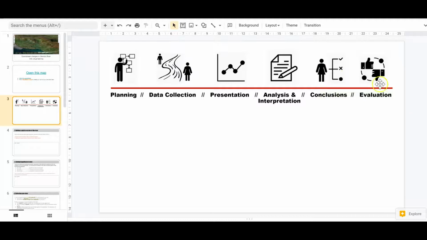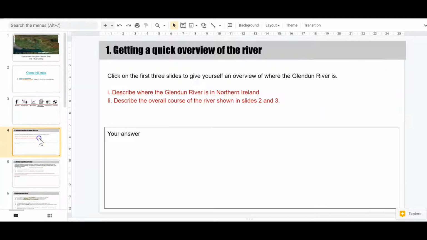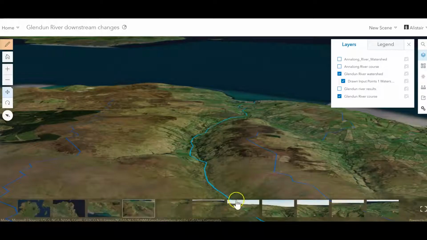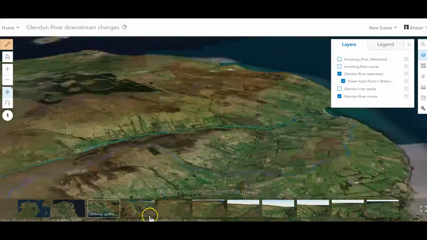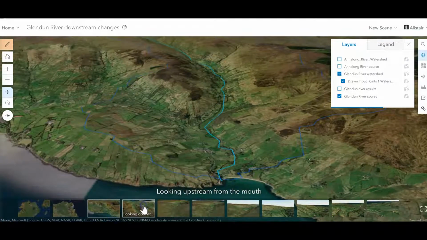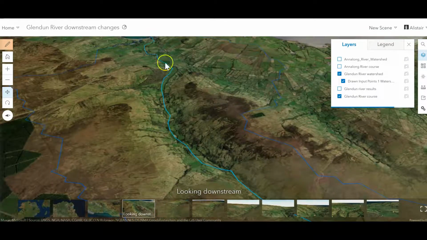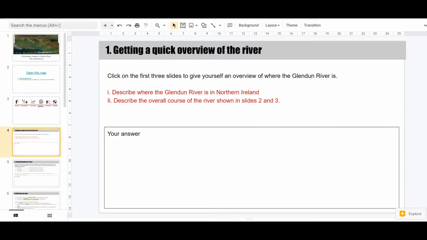Now, these last two we're not going to be doing in this exercise, but you're going to be doing these ones on the way through. So the first thing that you'll do, based on what I've covered in the video so far, describe where the Glendun River is in Northern Ireland, and then describe the overall course shown in that slide. So what is it, just as your general sense of the river at that point.